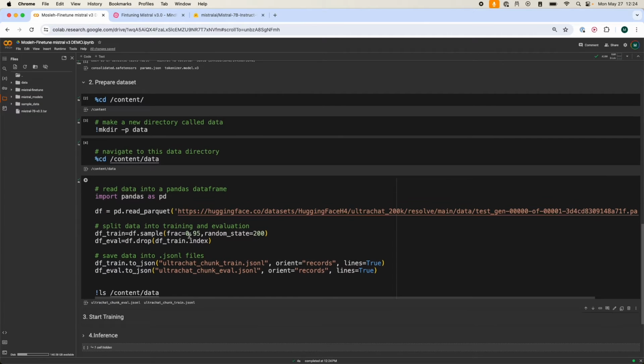So what's happening over here is we have downloaded our dataset from Hugging Face, loaded it into a pandas data frame. We've split them into train and evaluation, and we have converted into a JSON lines format, which we are going to validate and do some extra processing given by the Mistral AI team.